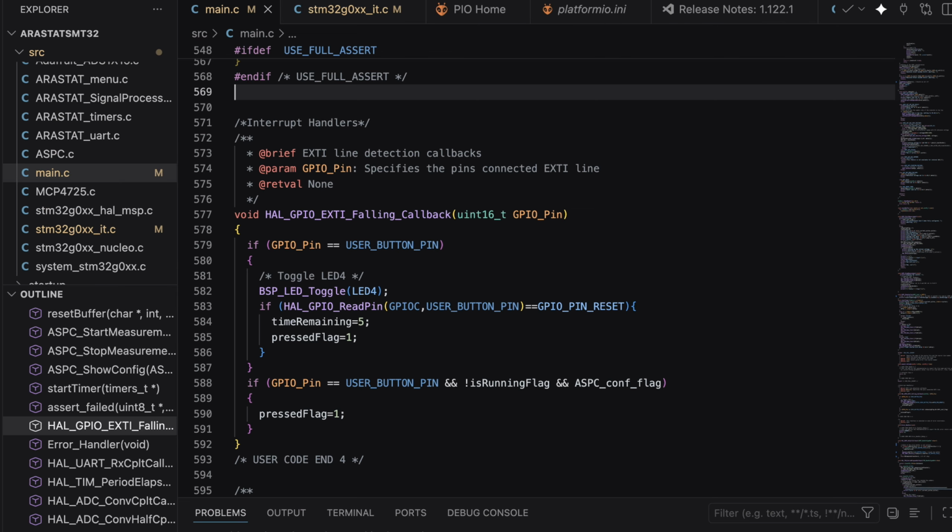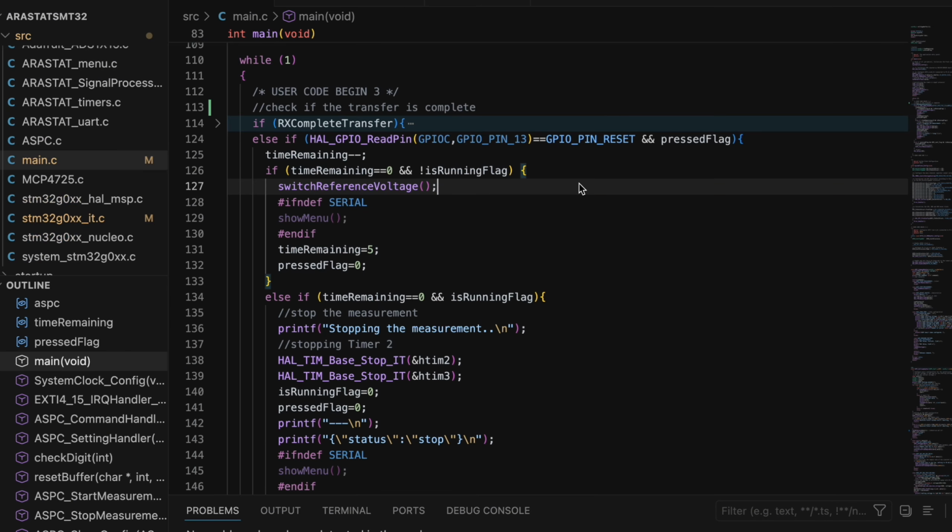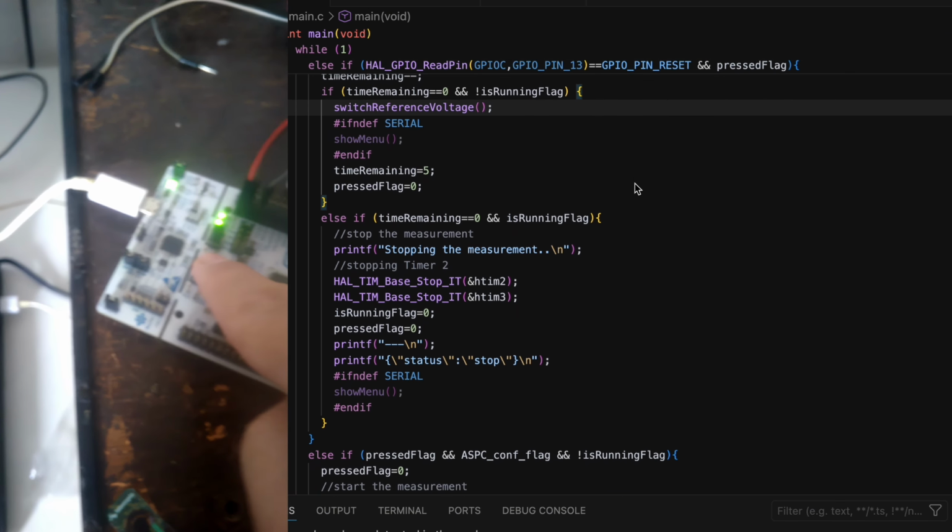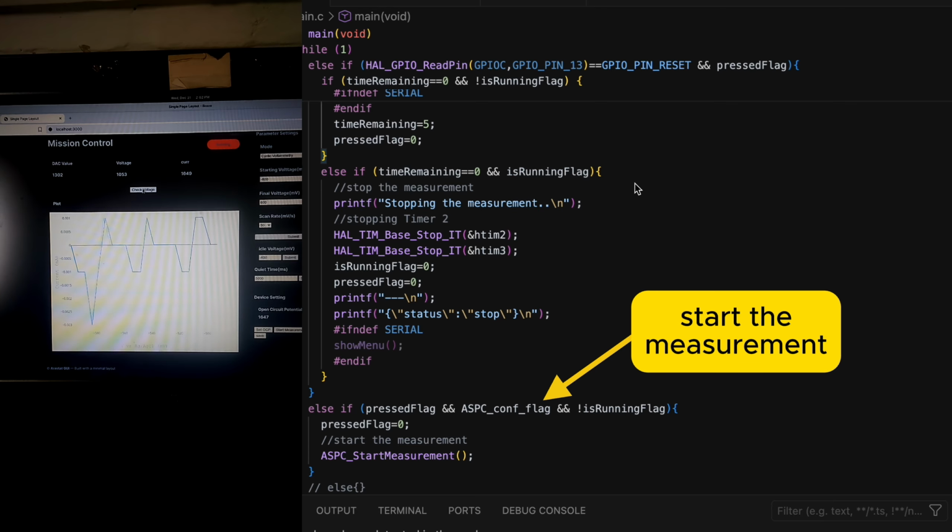We also program a button to start and stop the measurement to make things easier. There are other functionalities in our Potentiostat, but that's how we program it in general.